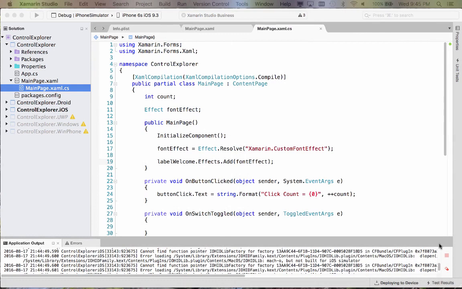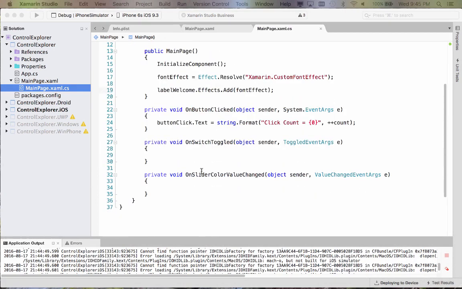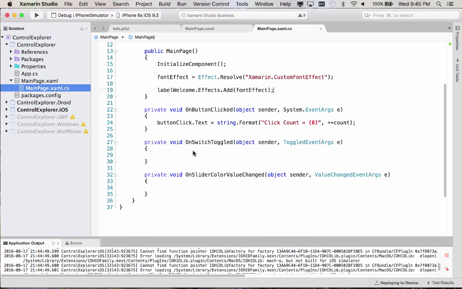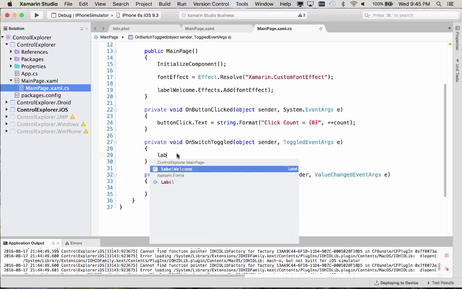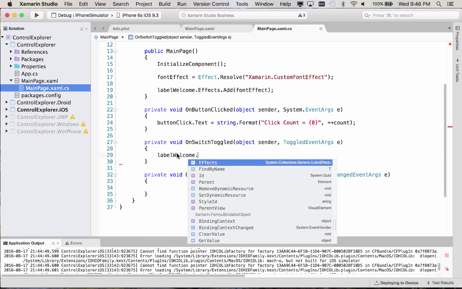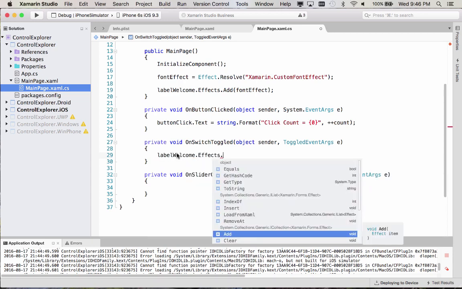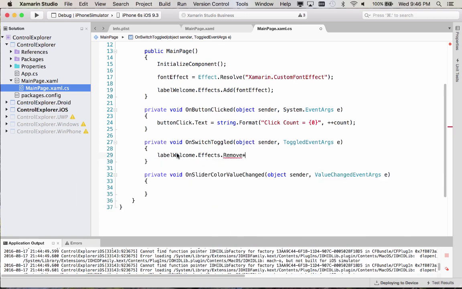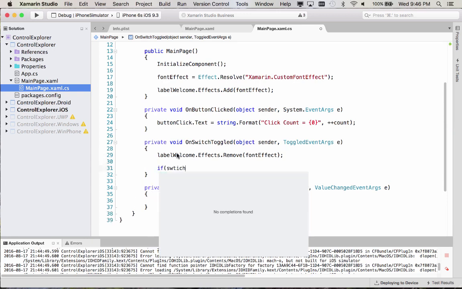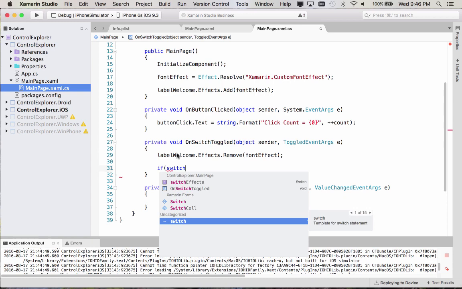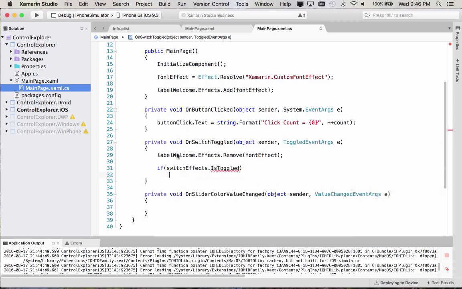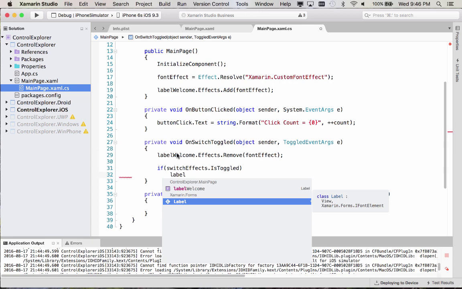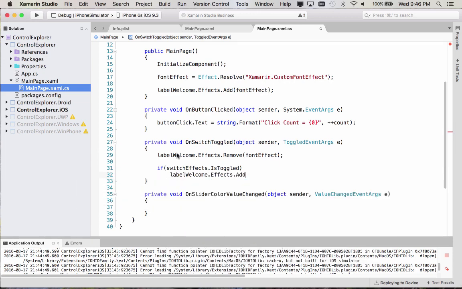Now let's try one last thing, and we're going to toggle the effect on and off using our switch. And I already have the switch toggled event handler method set up in my code behind in my XAML.cs. And there's a few ways we could do this, but I'm going to just remove the effect. I have the field. I'm going to remove it from the effects collection. And then we'll check the switch state. Switch effects. If it's toggled, we'll simply re-add our effect.